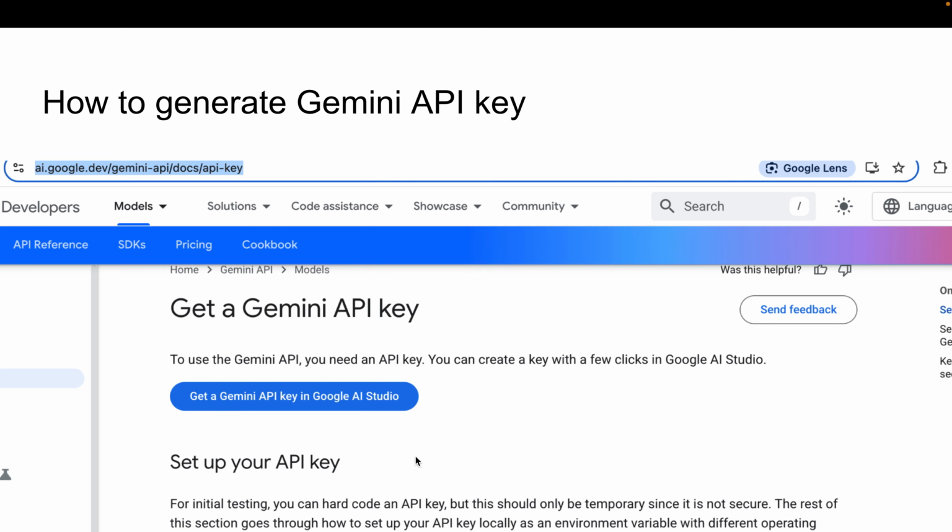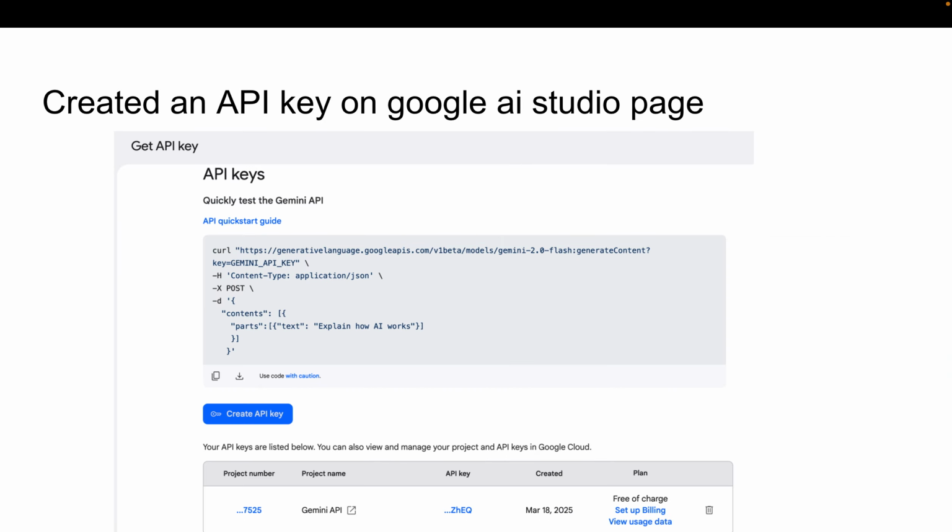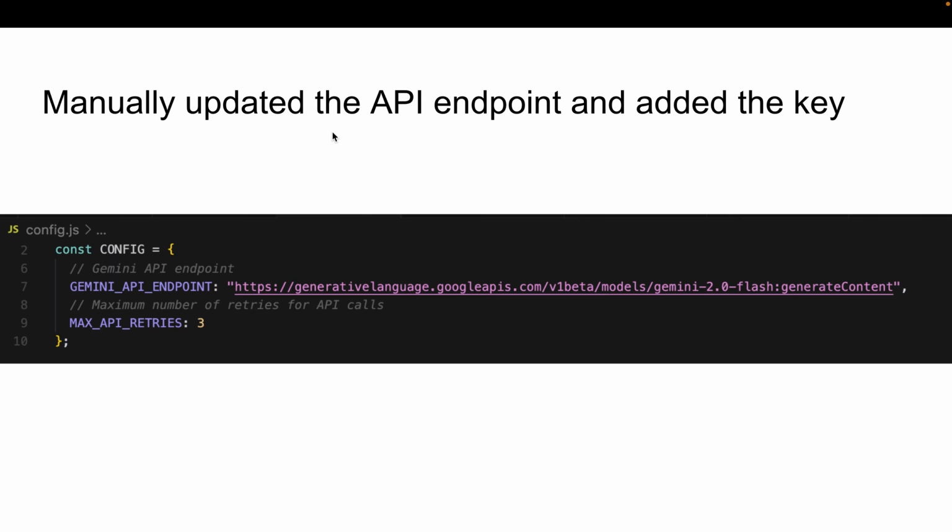So this is the Google AI Studio webpage where it gives instructions on how to use a Gemini API key. And this is basically free for developers, and I logged in using my Gmail account and created a free tier version, and you can see that there is the API key over here which I used in the config.js file. So I manually updated the config.js file and also updated the API endpoint because these endpoints tend to change, and Claude had used an older endpoint over here.